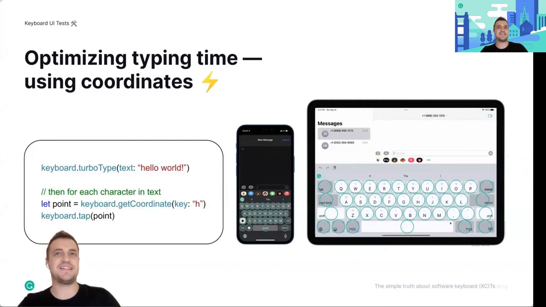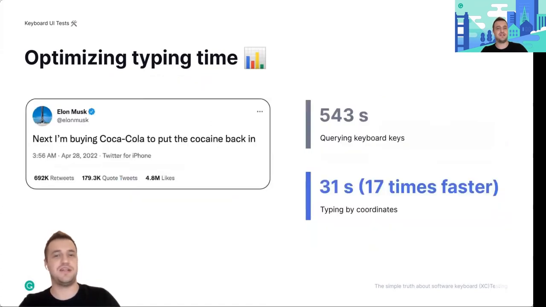Let's see the difference between these two ways of typing, and what we have achieved. As a sample input, let's try a tweet, one of the most popular tweets this year, by Elon Musk. It's not plain typing of text. It also requires multiple switching between keyboards, because it has upper cases, lower cases, and special characters. If you compare typing with the slow approach by querying buttons and typing by coordinate, we can see that typing by coordinates is 17 times faster, which is a huge time saver for us.